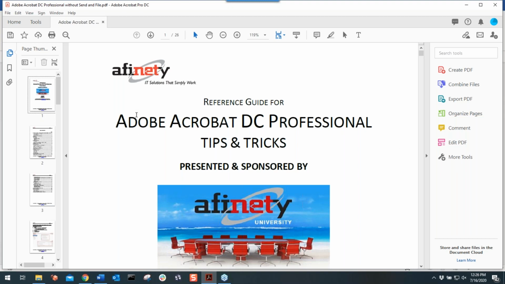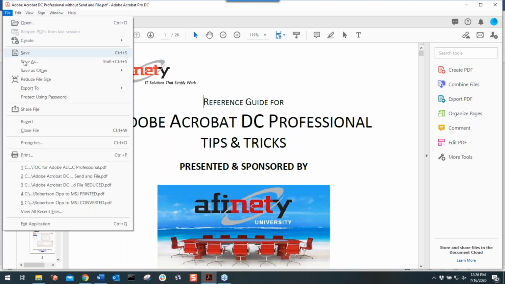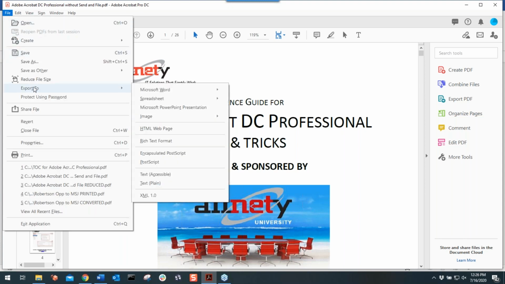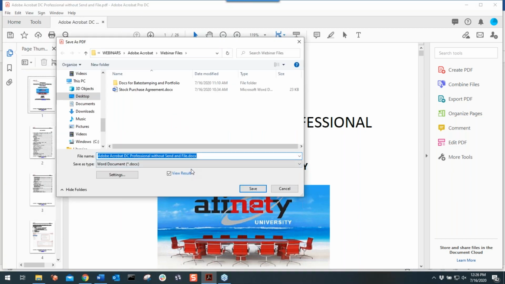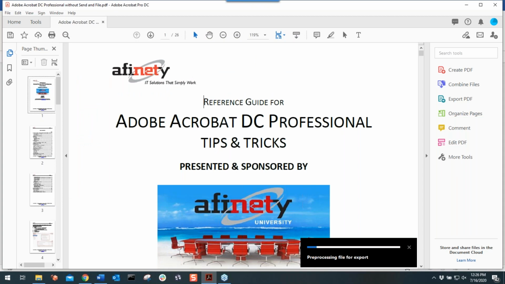So here's my handout that I'm referencing today. And if I want to put this back into Word format, I'm going to come up to File, and it's going to be an export to. So you're not going to see the word convert up here, even though people say, how do you convert a PDF to Word? You're actually exporting it to Word. So I can choose Word, and I'm going to say Word document. And then it's going to ask me where I want to save it. I want to save it in my webinar. I'll go ahead and keep the same name because it's going to be a DOCX. And it's doing its thing to actually export.